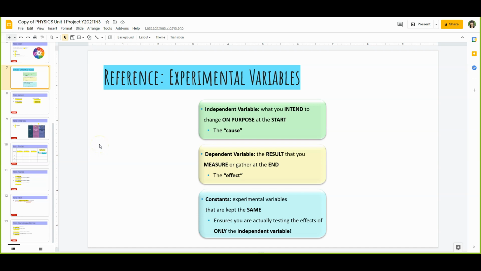Hello students, this is the video that helps go over the remaining slides of the Unit 1 project. So taking a look here, slide number 7 is just a reference slide. It goes over the definitions of the independent variable, dependent variable, and constants.